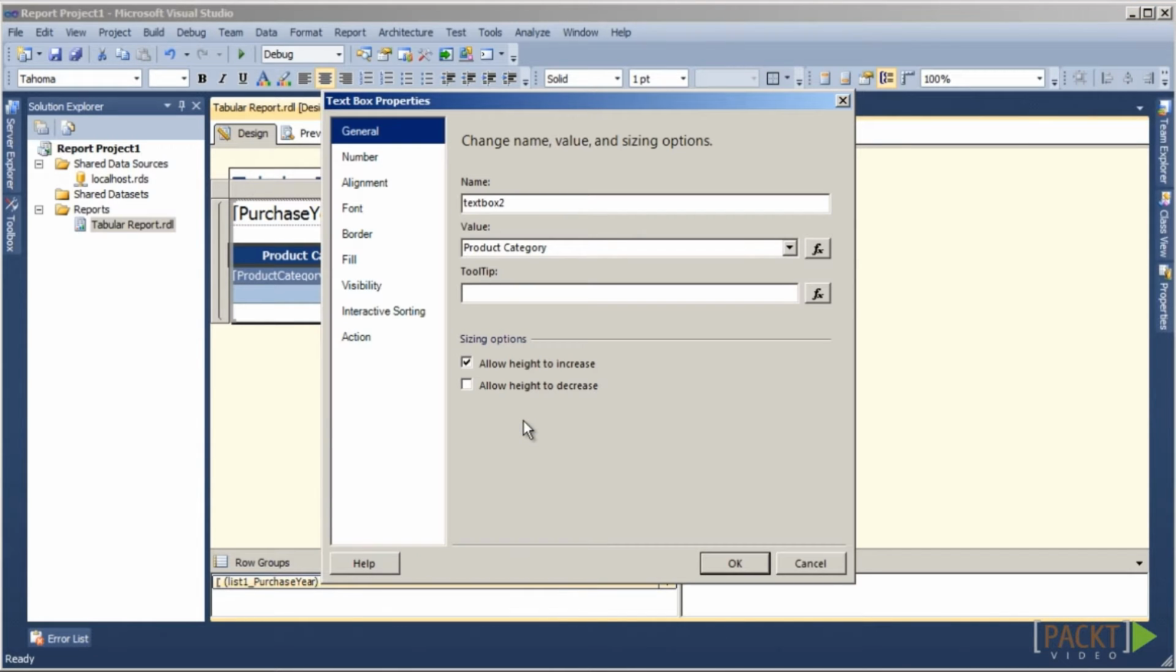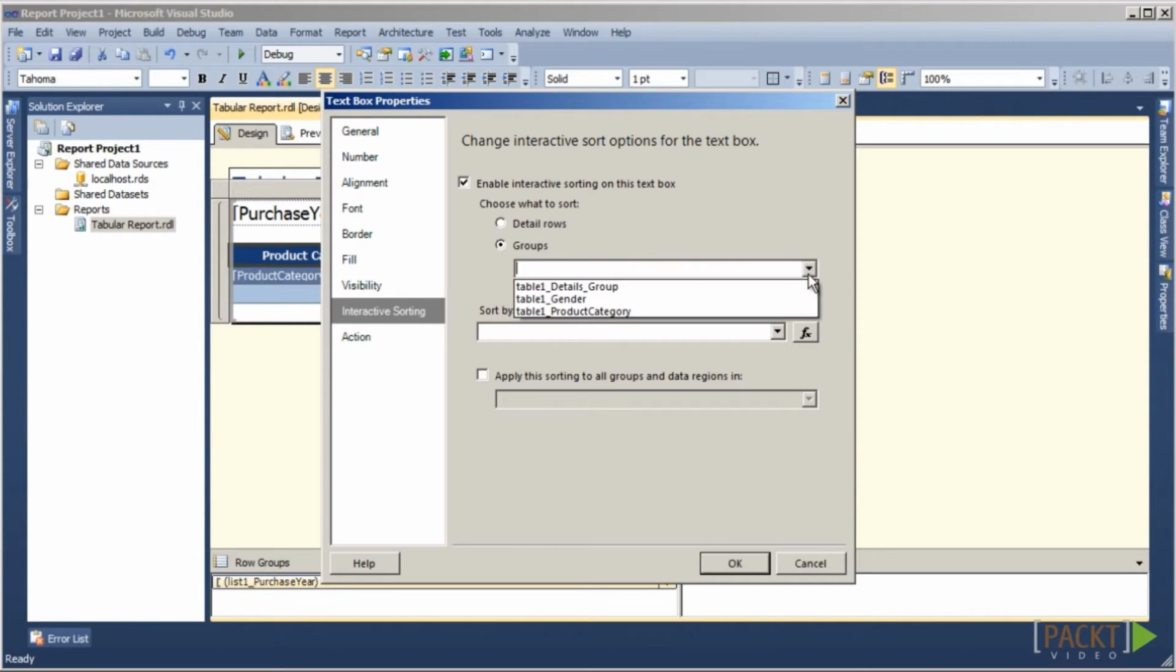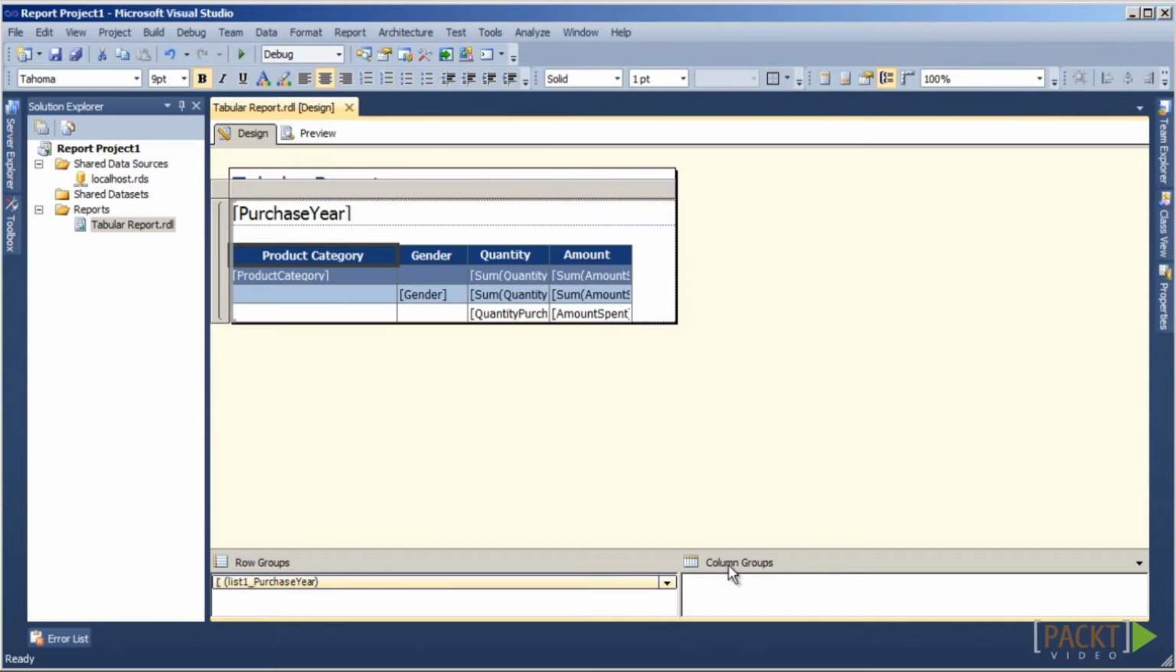Next, we need to select the interactive sorting page and check the checkbox labeled Enable Interactive Sorting on this text box. Next, we want to choose the data to be sorted. Because the product category is grouped on our report, we choose the Groups radio button and then select Table 1 Product Category from the Sort By drop-down list. In the Sort By drop-down box, we will choose Product Category. Click on OK to return to the Design tab.